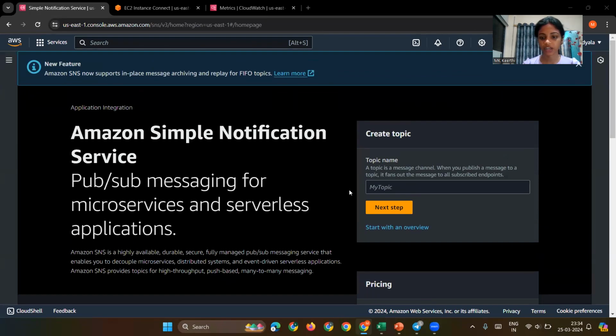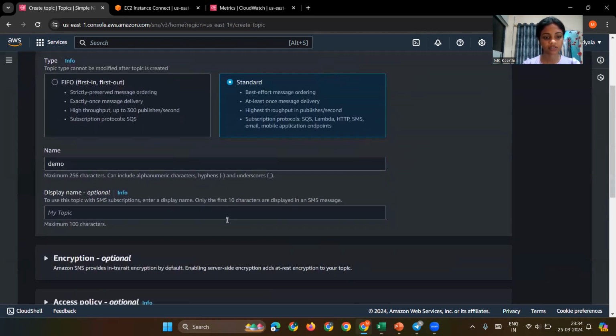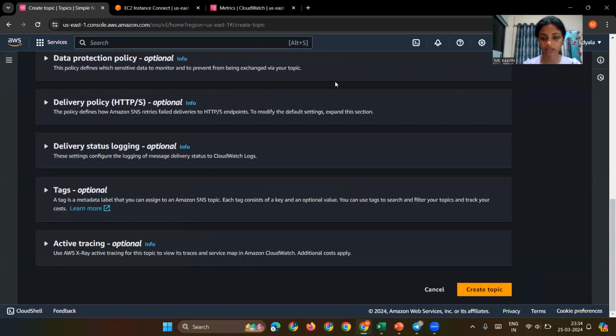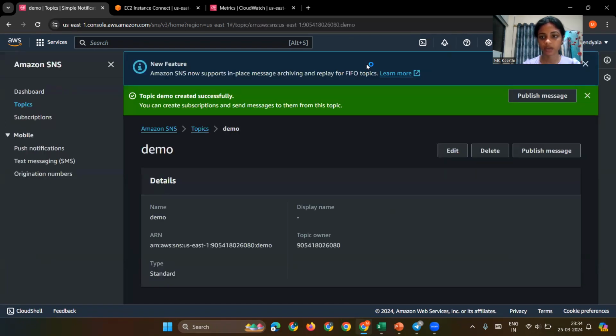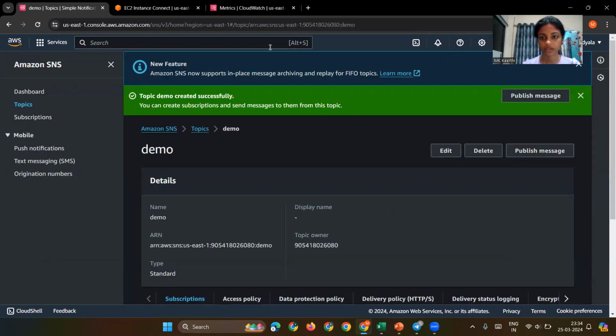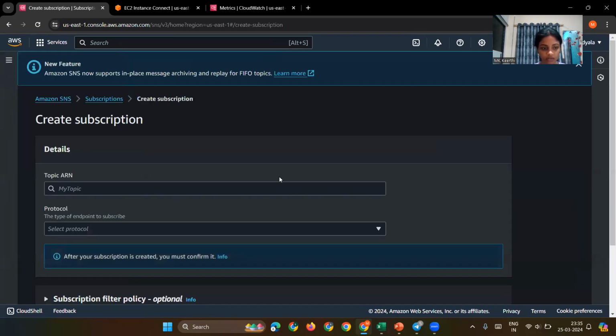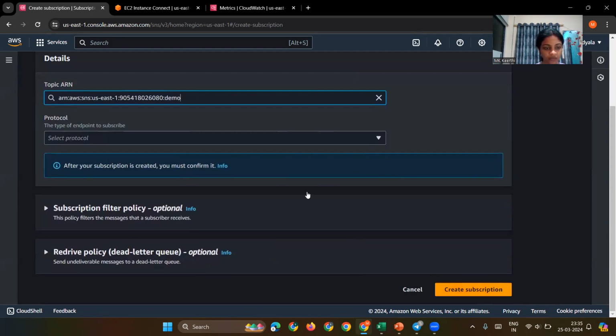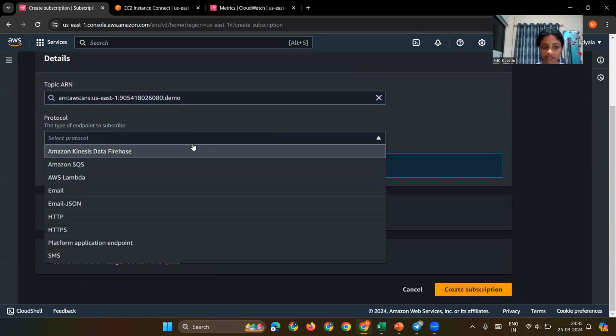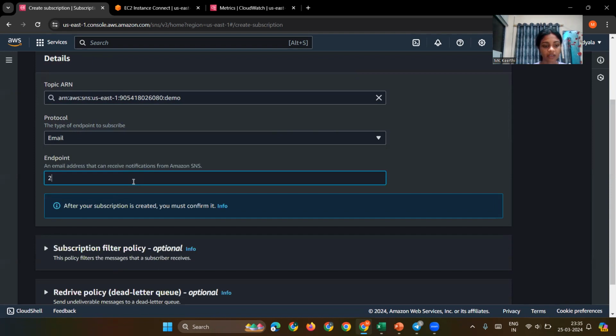Now in SNS we need to create a topic, for example demo, and then the name gets filled in as demo, and then create topic. The topic was created successfully. Then if we go into the subscription, create subscription. As we created the topic demo, we'll be selecting that, and then the protocol can be anything: SMS, application platform, HTTP, email, JSON, Lambda, anything. So I'm choosing email, and I'm giving my mail here.